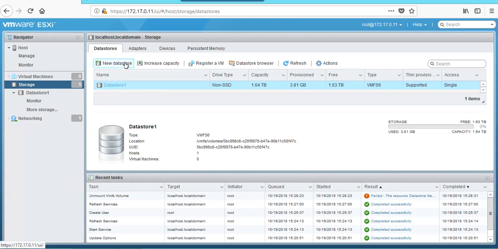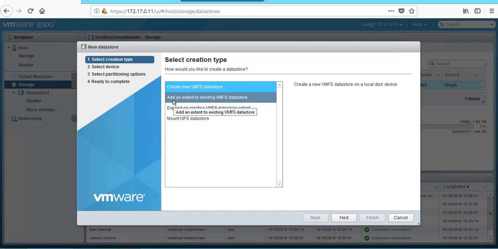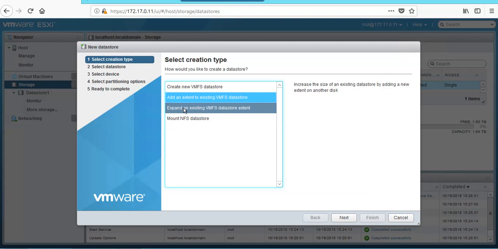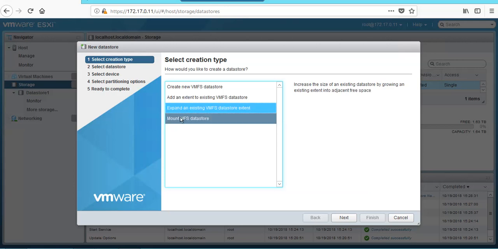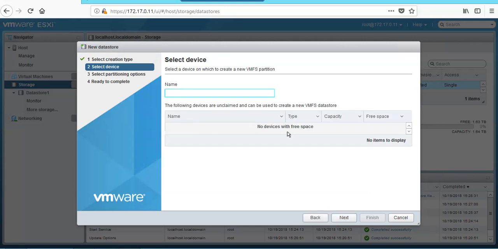So if you want to add the data store, you can select this option. You can create a new VMFS data store. You can add or extend the existing VMFS data store. You can expand the existing. You can mount the NFS data store. Right now we don't have any free space, so we cannot add any data store.